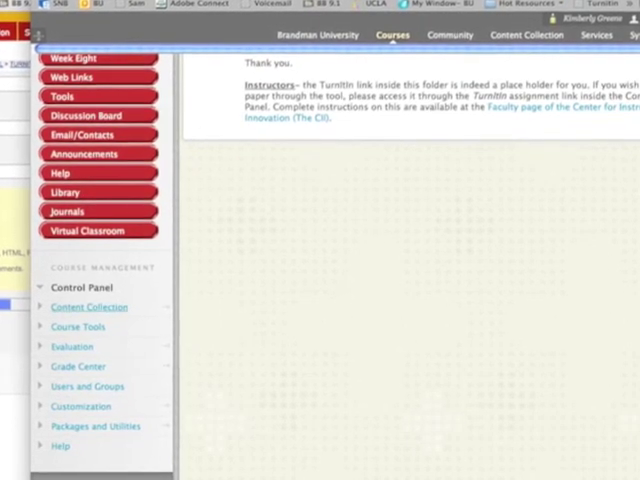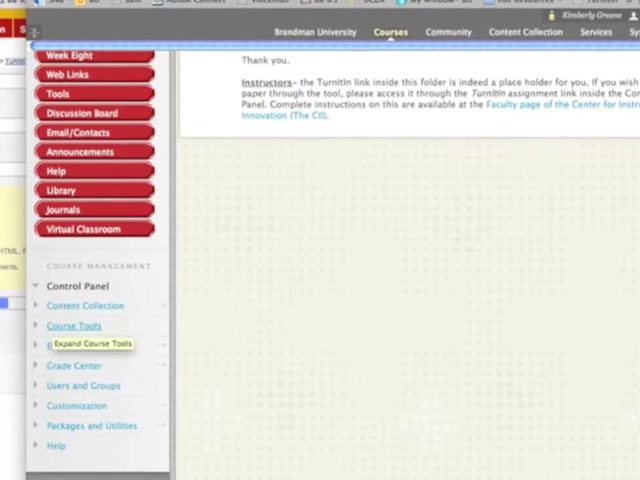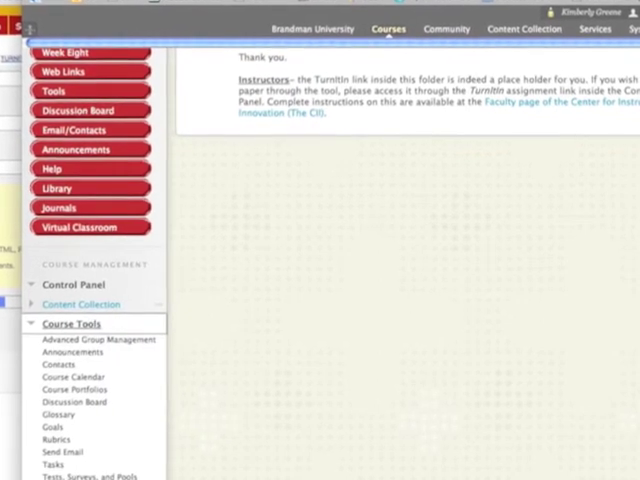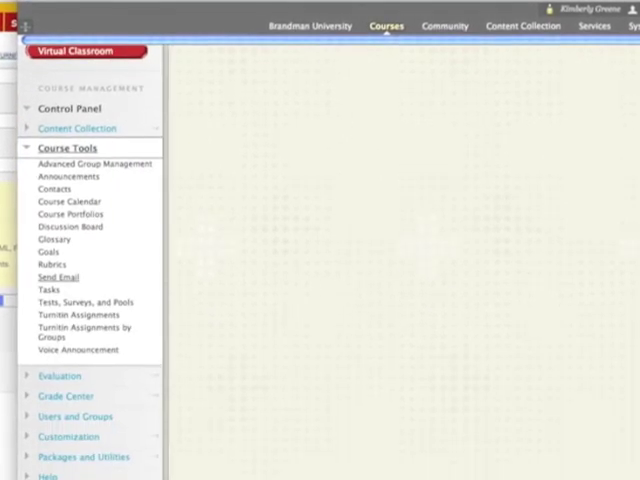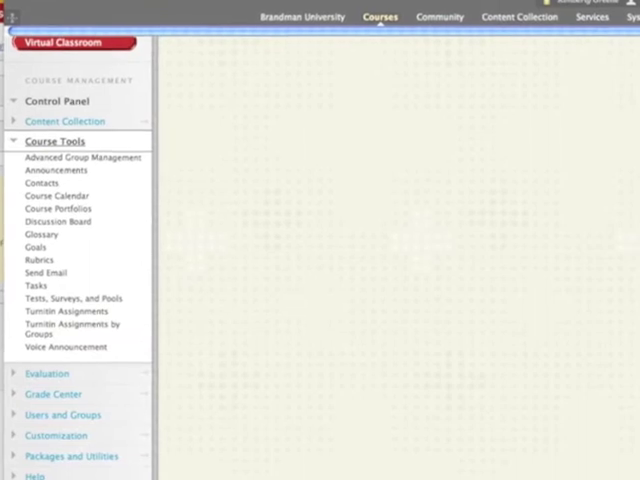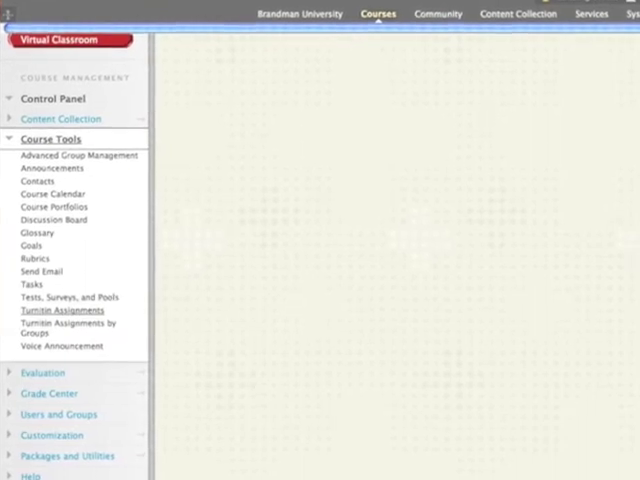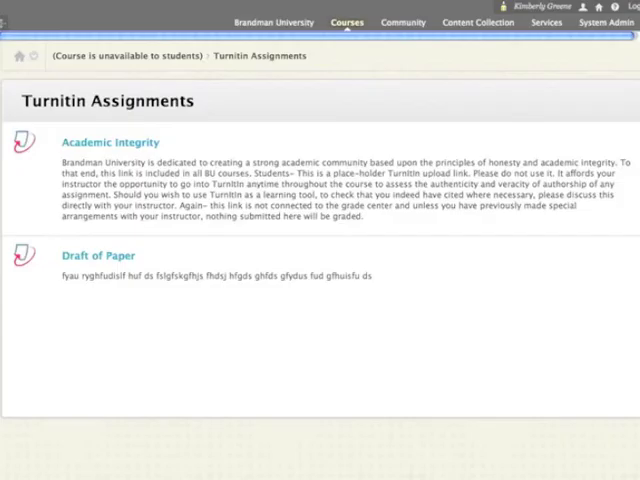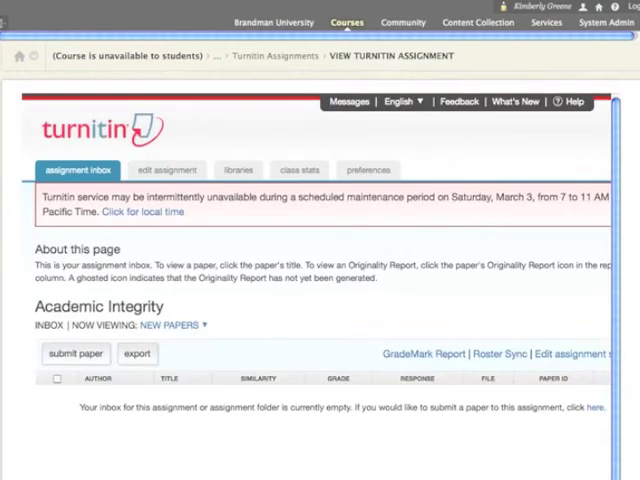Well, Turnitin. Let me see. Is it still a course tool? Boom. There it is. Turnitin Assignments. Your anti-plagiarism detection tool. It's a course tool. So you simply click. We go in. Boom. Easy breezy. The exact same process.